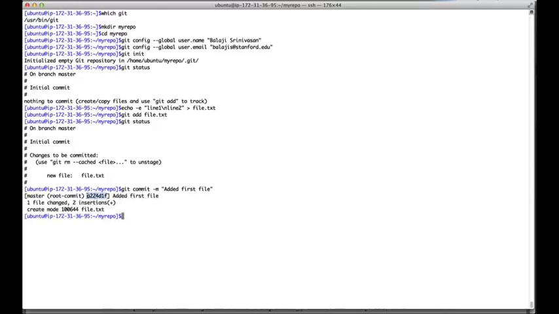It's got a SHA-1 hash that begins with A22-4D1F. It's on the so-called master branch. In this commit, one file was changed. We made two insertions, which were additions, and this is the permissions on the file, 100644. You can Google that, but basically it means that we can read and write, and anybody else can read the file. We also added a commit message, "added first file", like this.